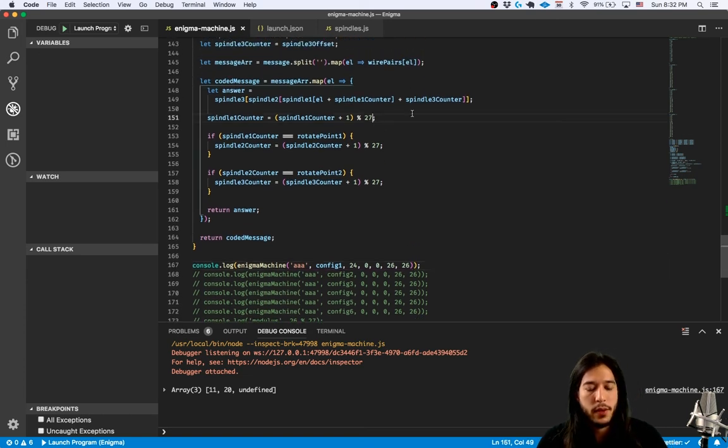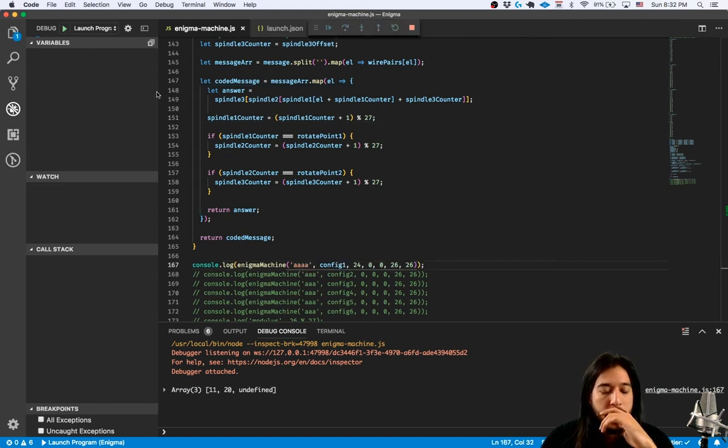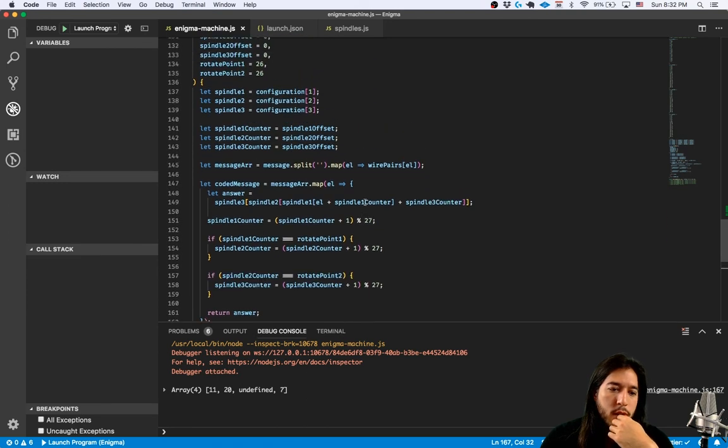Modulus 27. So what happens? It's 24. If you notice, it worked exactly 3 times. If I add a 4th A, I should get 2 undefineds in the end. No, I get a 7. Huh, that's okay. So the first time our... that's so interesting.